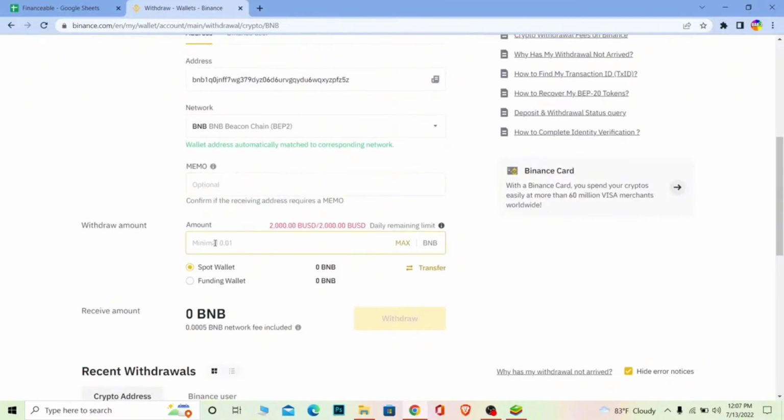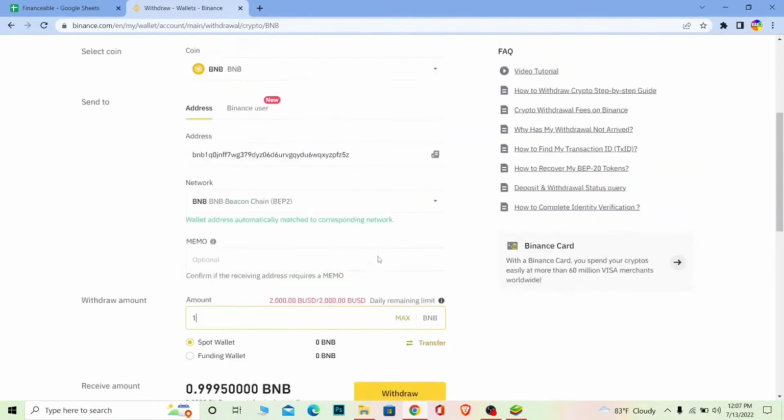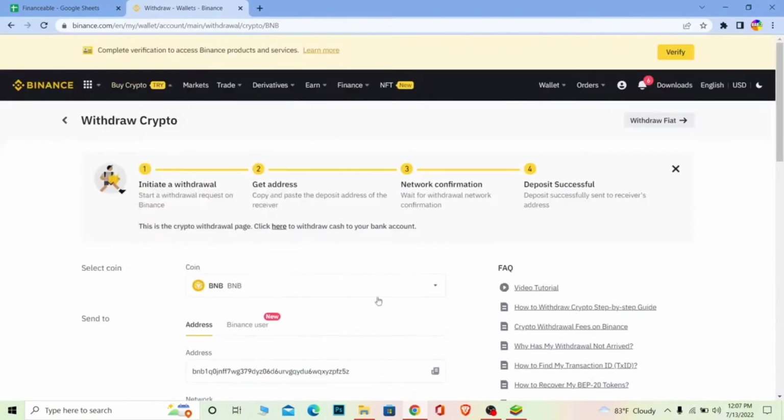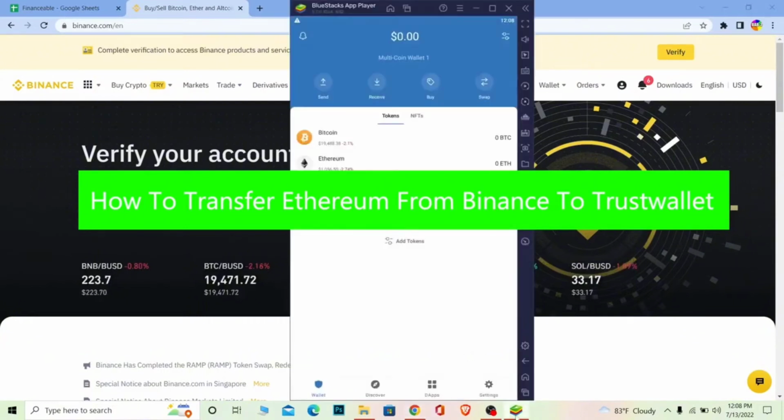Where it says amount, enter the amount of BNB you want to transfer. Over here you can choose which wallet you want to use, spot or funding. After you choose it, click on where it says withdraw, and that amount of BNB is going to be transferred from your Binance into your Trust Wallet. How you guys can transfer Ethereum from Binance to Trust Wallet, alright?